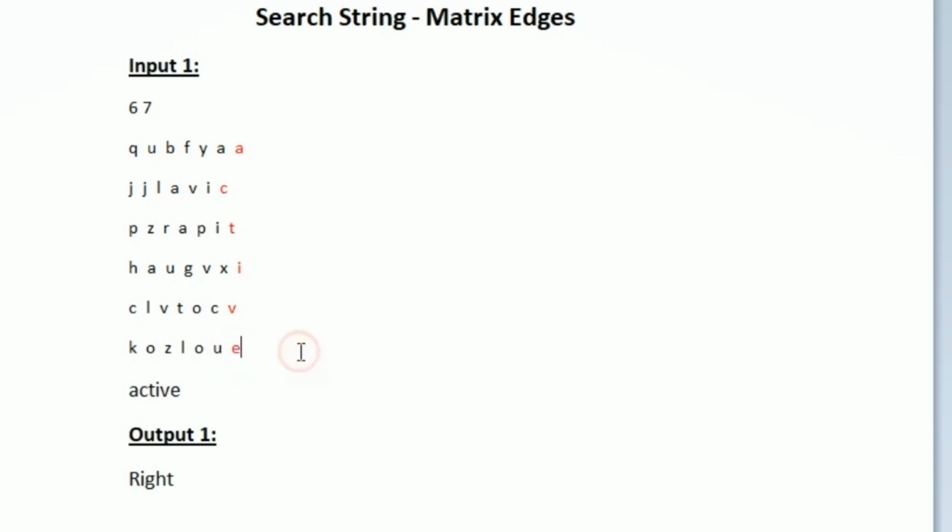Since we have found the occurrence of the string active in the last column, which is considered as the right side, in our output we should print right. In our expected output we can see that we are printing right because the particular string is present on the right side. Suppose the string is present in the first row, then it is the top, so we have to print top. Accordingly we have to print top, right, bottom or left.